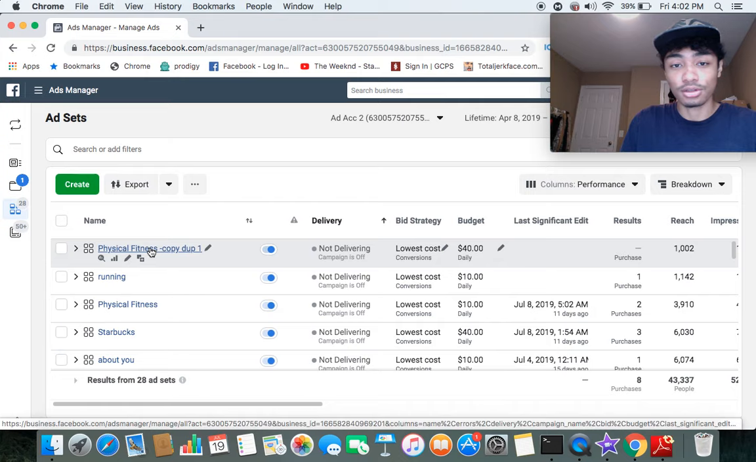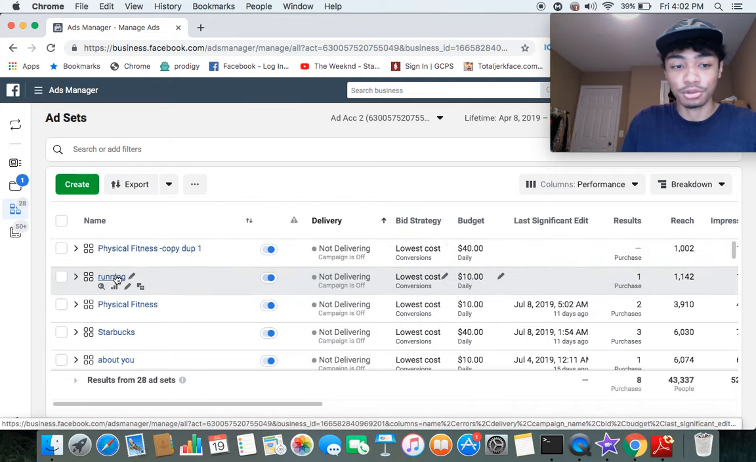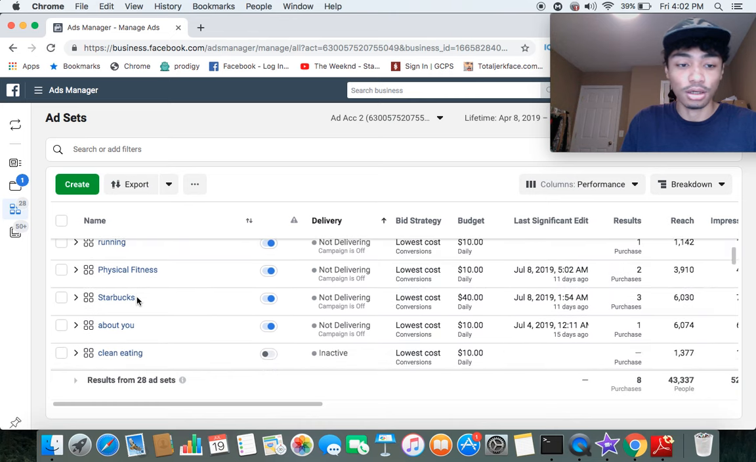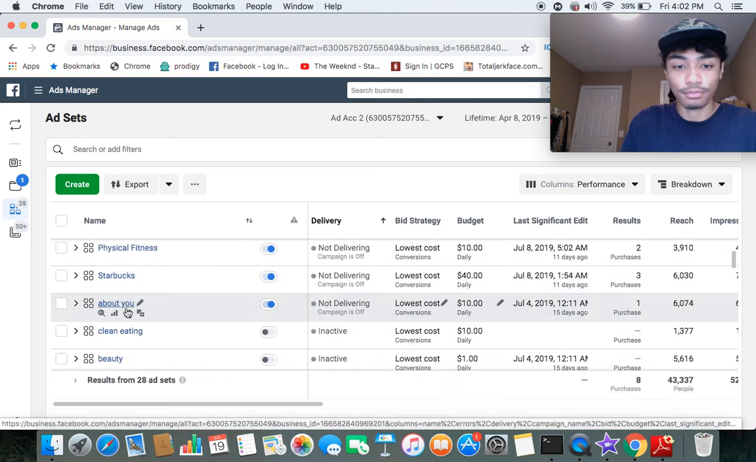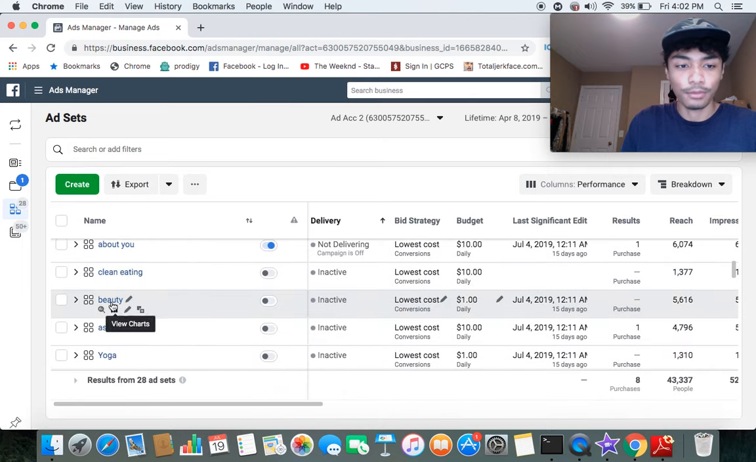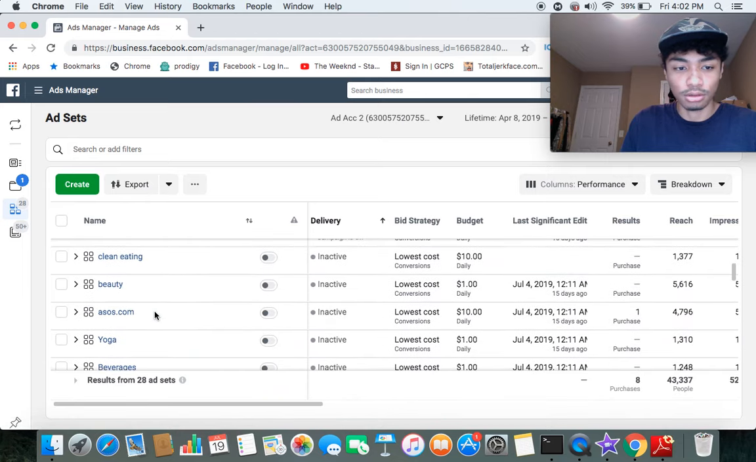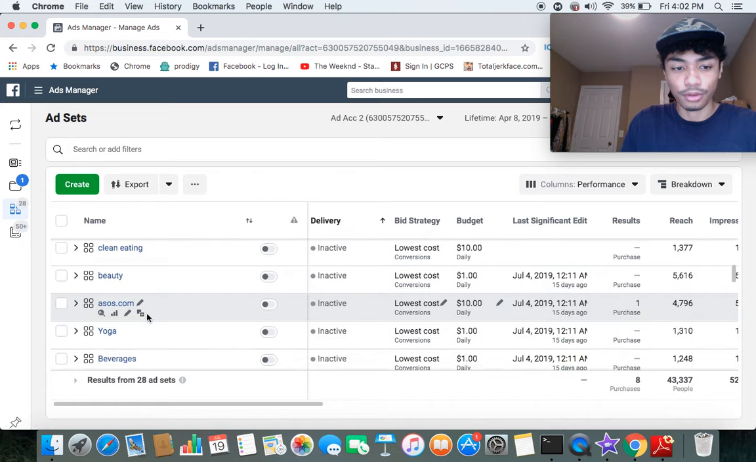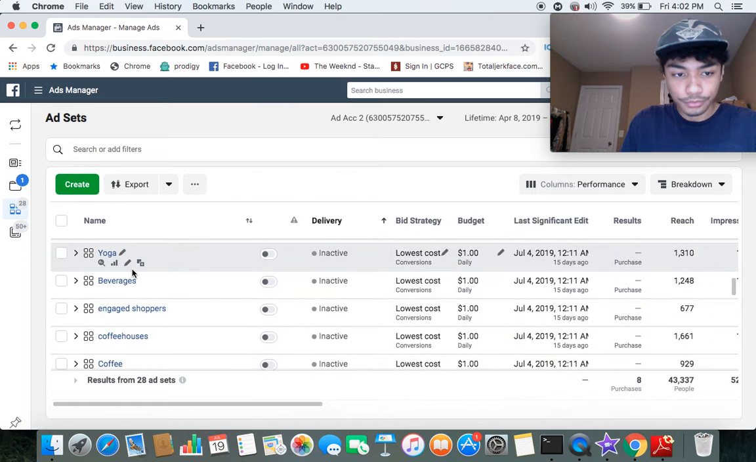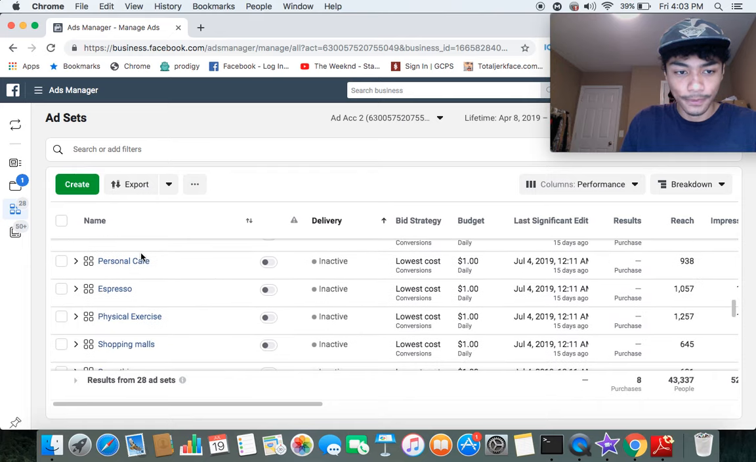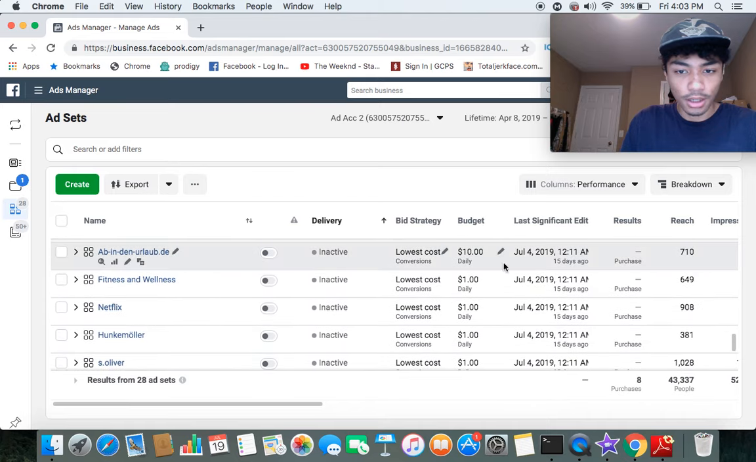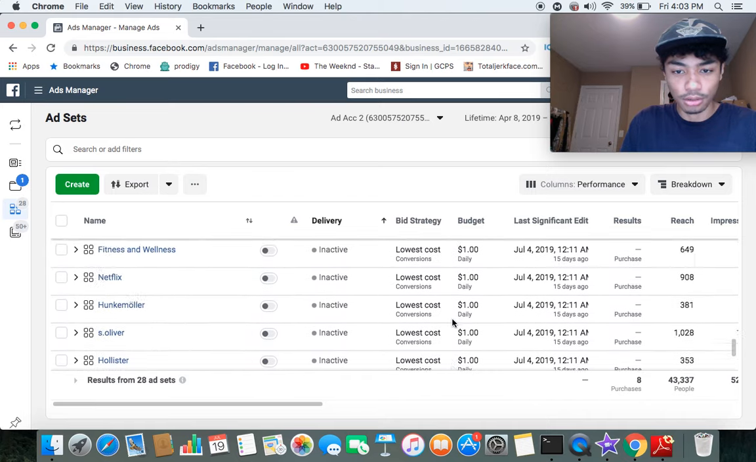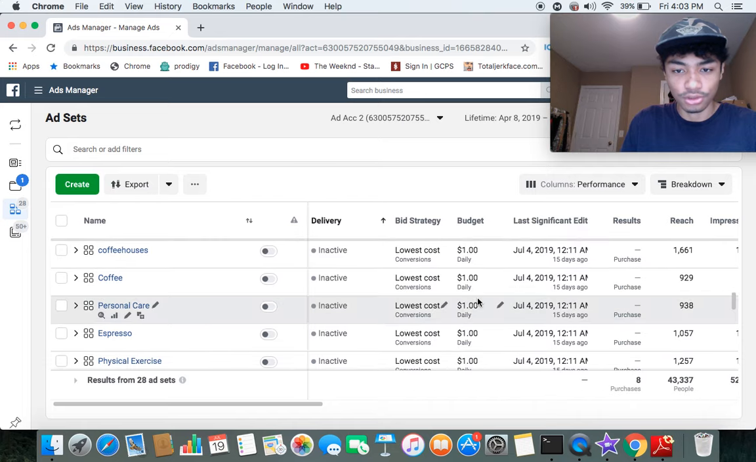So physical fitness was kind of related to it, running kind of related, Starbucks kind of related, About You, that's some German company, clean eating, yeah, beauty not at all, ASOS, I forgot what that was, yoga. I was really surprised this yoga one didn't get any sales. But if you're scrolling, I'm trying to scroll down here. I don't know why these are all set to $1. I think I did that by accident.